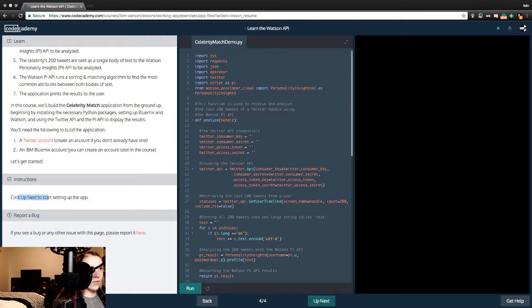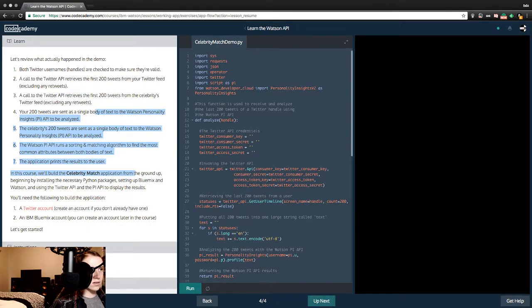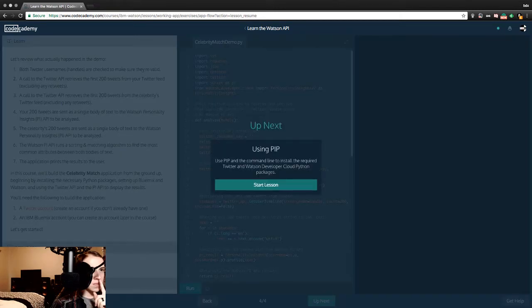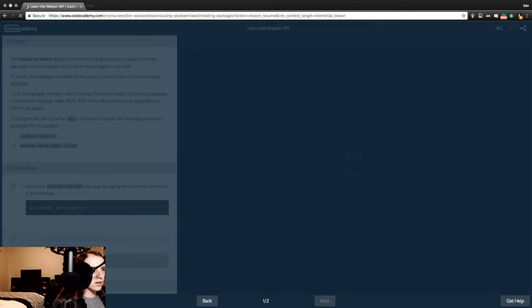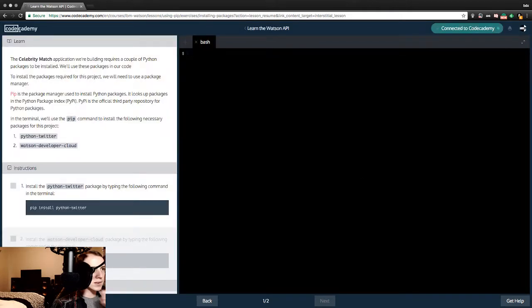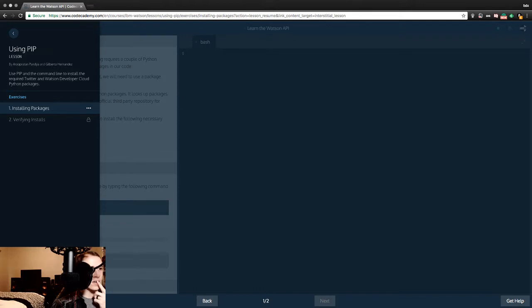Okay, so that was reflecting the last section, part 3. Up next, using pip, use pip and the command line to install the required Twitter and Watson Developer Cloud Python packages. Okay, cool. So we're going to tackle that tomorrow. We're going to look at it now. There's only 2 things to install. There's only 2 sections. Installing packages and then verifying install.